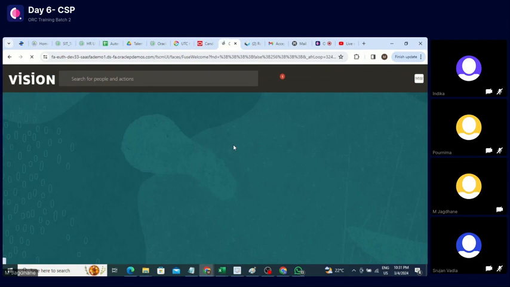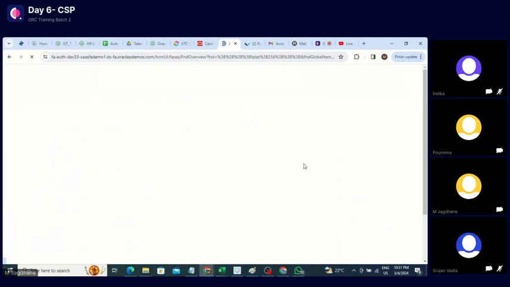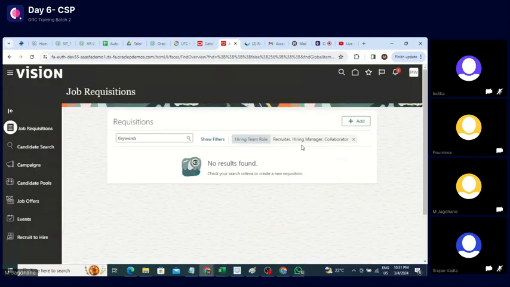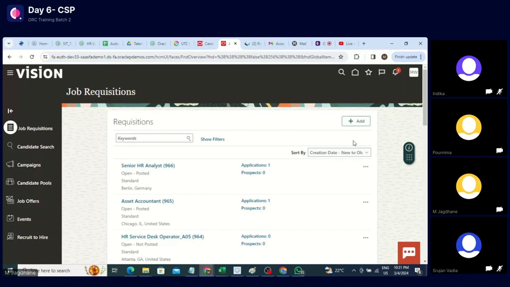Till here, clear, any doubt? Manali, I have a question here. Last time when I was trying, I was able to send the interview notification to the candidate, but when the candidate was trying to respond back on the mail, it was not going. So I want to know where that setting is being done.